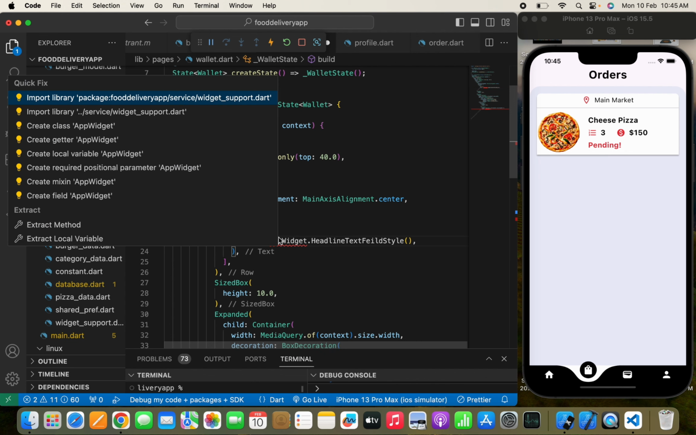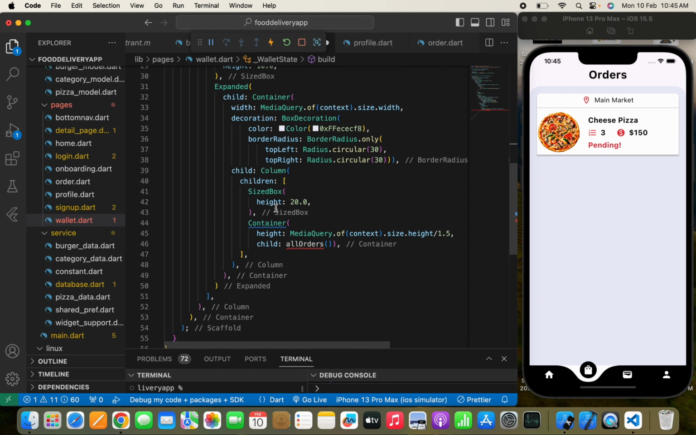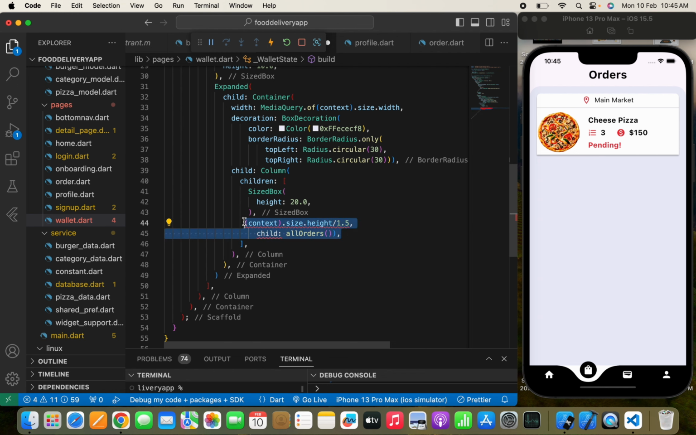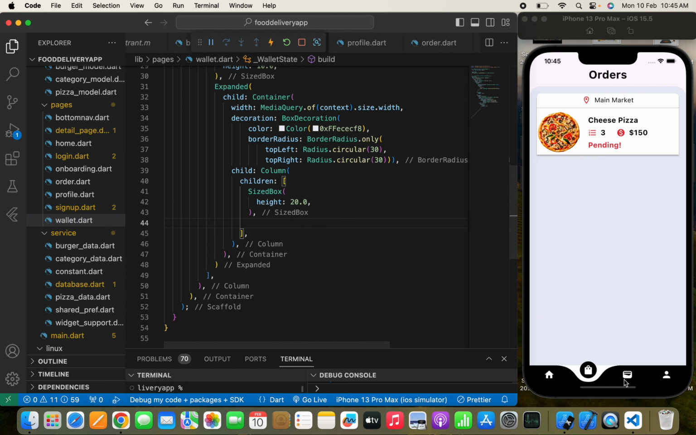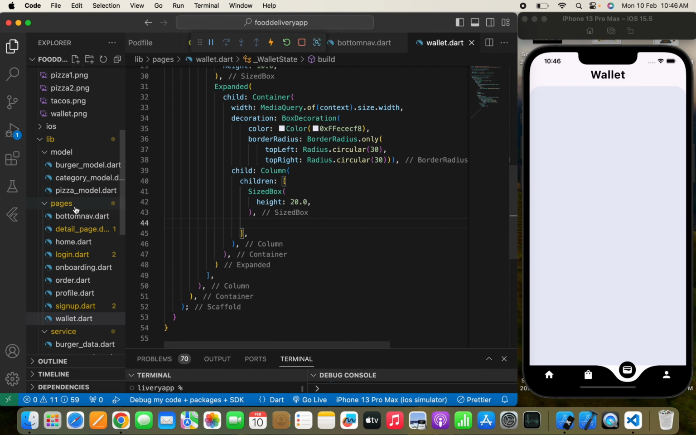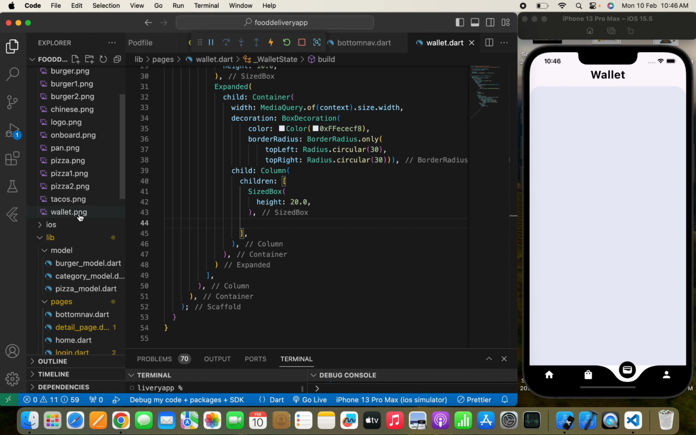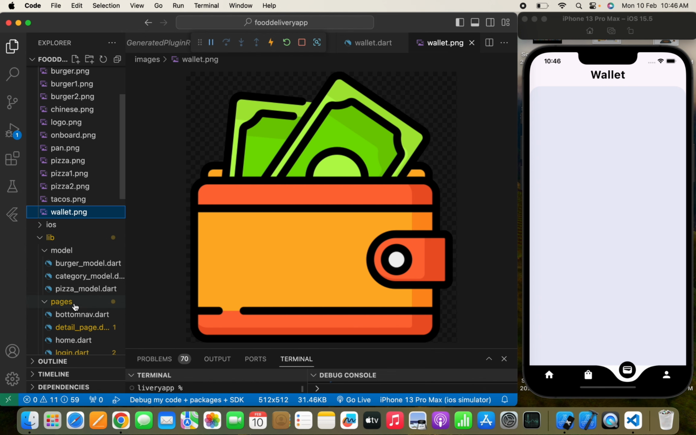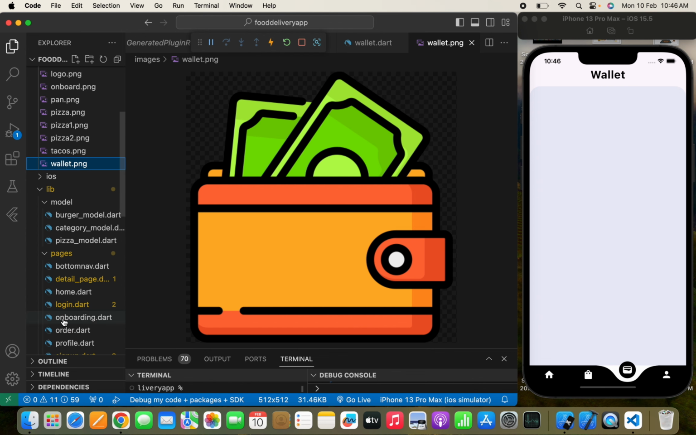We'll call a widget class, and now here I need to pass the height. So I'll remove the container from here because there is no function that we need to show over here. Yeah, so this is the wallet page as you can see here. I've added one image, wallet.png, in the images folder. This is the graphic image that we are going to use in our wallet page.